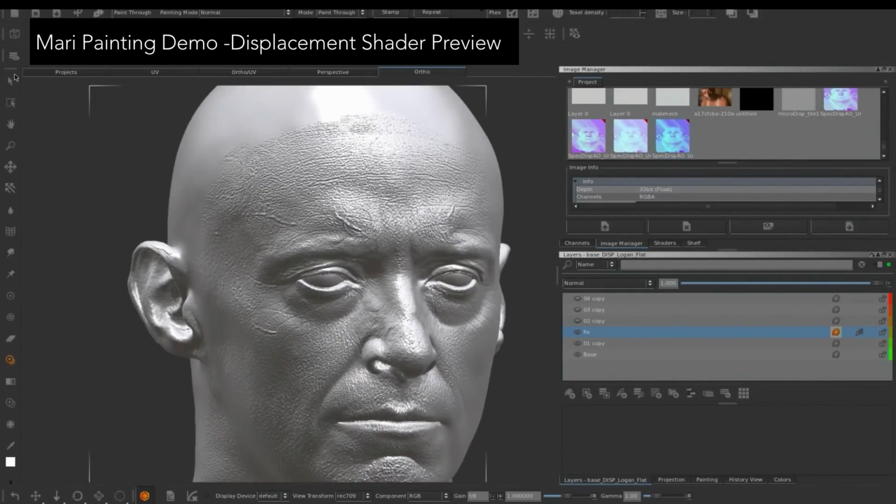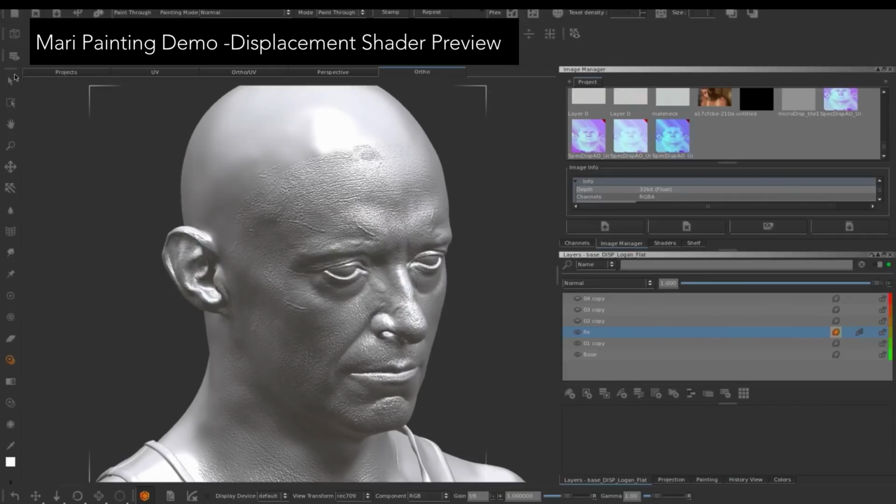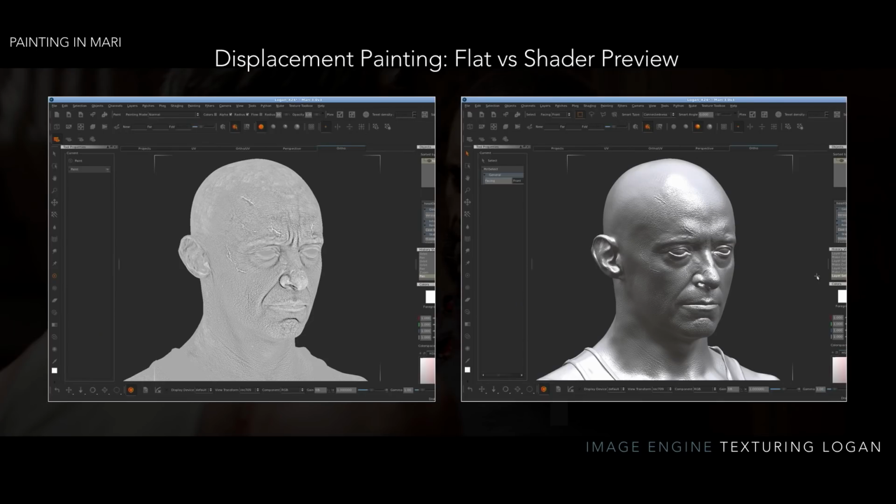And I'm just turning it off and on to show you how I can kind of spot check my work as I'm going as well. And just a quick preview of a side-by-side comparison for you of shaded versus flat view.